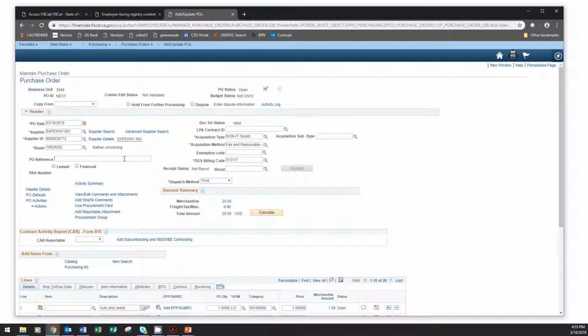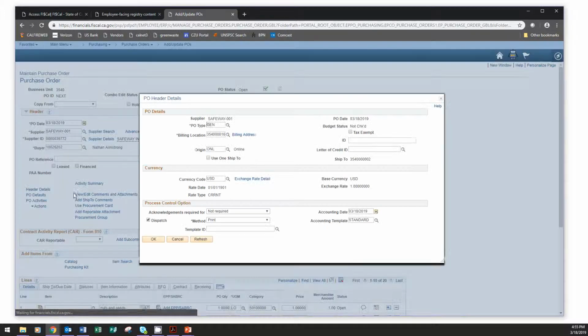PO reference field is currently blank. You can put whatever you want in here. CZU has no policy at this time what to do with the PO reference field. Other units may have a policy and require you to put certain data or information into this PO reference field. You'll check all these links. You'll go to header details, make sure the billing address is correct. 162 is CZU headquarters, so that's correct if you're at CZU.